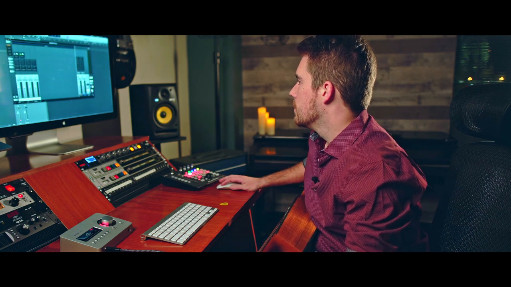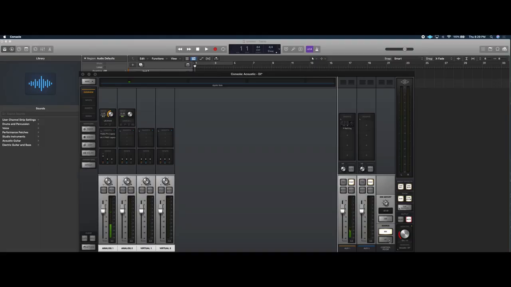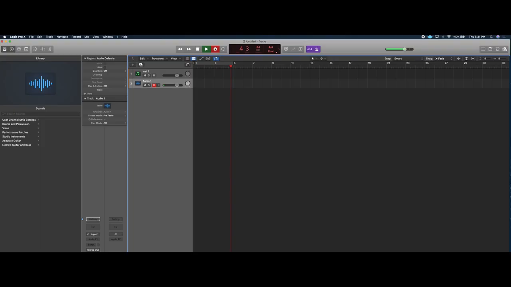Now let's check this out. Let's open up Console. We're gonna start a new session here. Let's just load this DI sound sample. Cool. So what I'll typically do is start tracking a handful of bars out. That gives me enough space in pre-roll to not have to worry about starting right on that one.